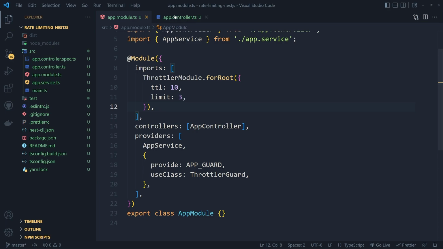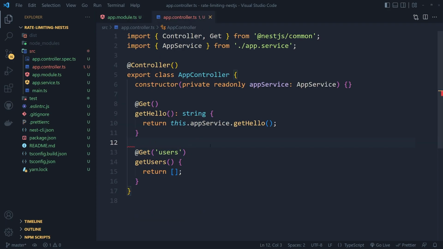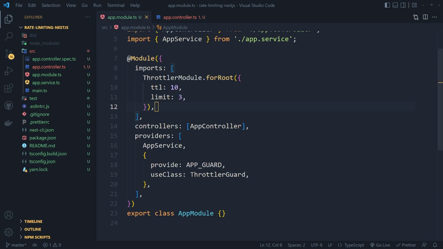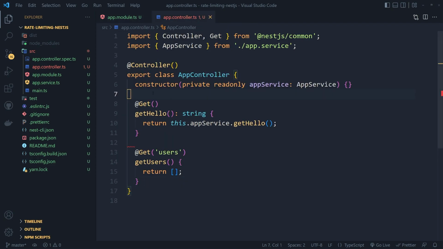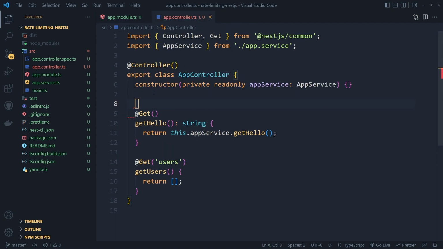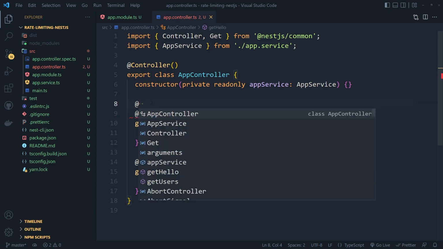So that's good. What if I don't want the base URL, what if I don't want get hello to be rate limited, but I only want users to be rate limited? How do I make it so that certain endpoints aren't rate limited even though we are setting it globally? We can make it so that this get hello endpoint, the base endpoint, does not need to worry about rate limiting.